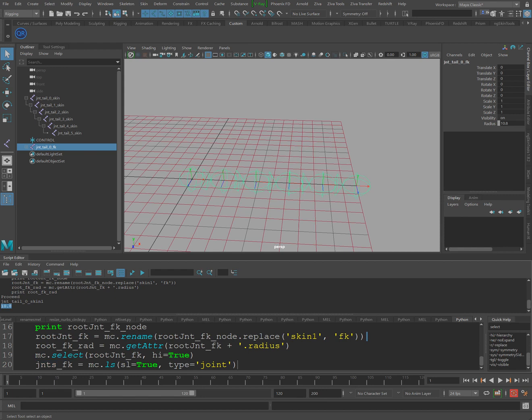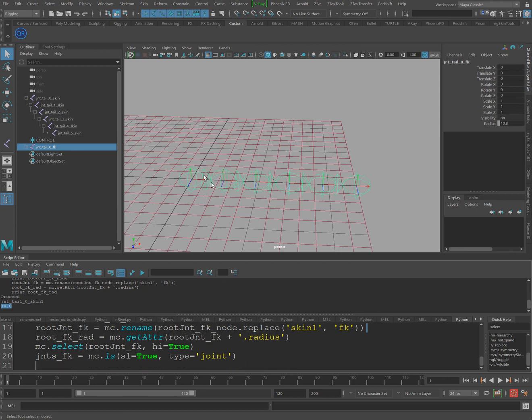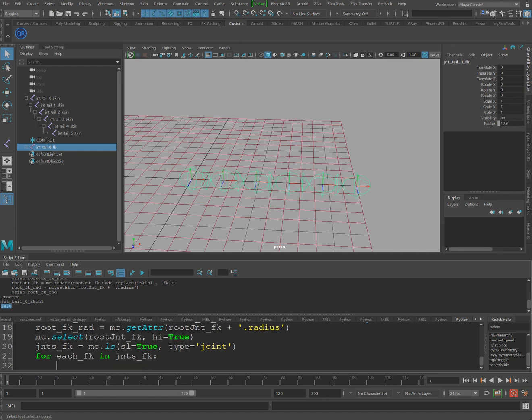All right, cool. Now to adjust the radius, we need a for loop. So Maya will iterate through each of these one joint at a time and change the radius. So it's time to create the for loop now. We'll just name this for each underscore FK. So for each FK in what? In JNTS FK. So let's go ahead and copy that and then paste. All right, so now, yeah, we guessed it. We add the colon and then we hit enter on the keyboard to shift this down to the next line.